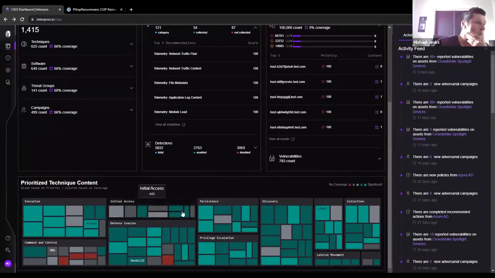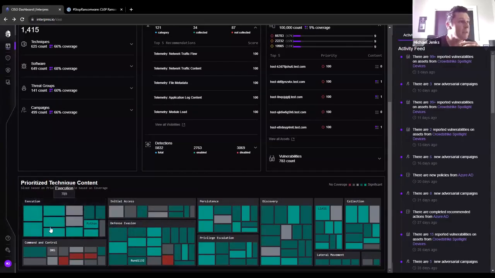Yeah, totally. What we're trying to communicate here is that the size of the rectangles is priority. So the bigger the rectangles, the higher the priority. And then the coverage is communicated through the color. So you can see here in the gray, in the red, some areas of concern that the team could look into, providing additional visibility, additional detection logic, et cetera.